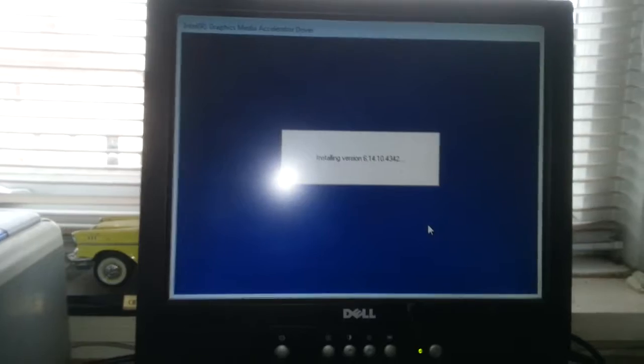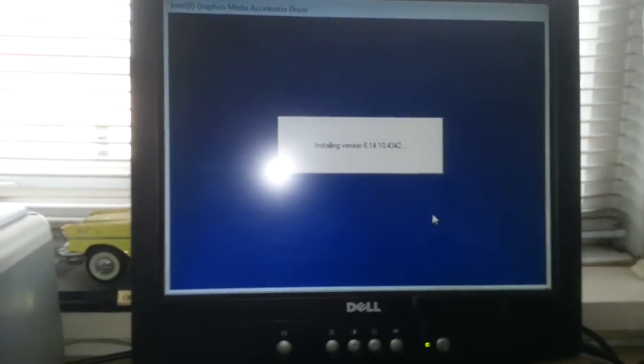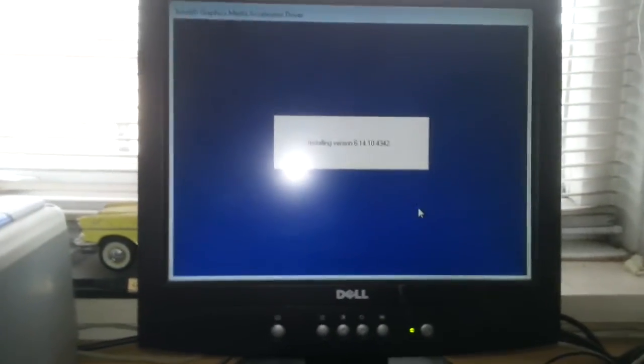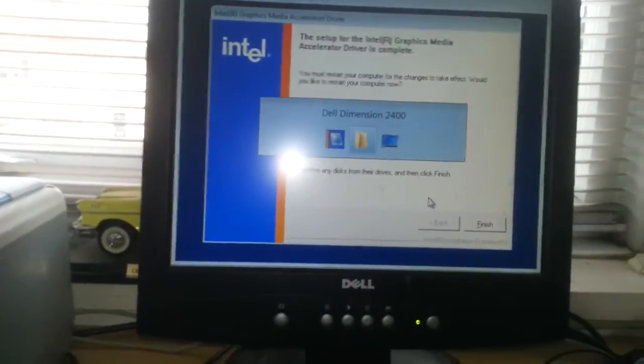I think we've got to do the same thing with the sound card, but I've got to find a sound driver. I've actually got a Sound Blaster Live in there, but I don't know if there are any Windows 7 drivers for it. So I might have to take that out and use the onboard sound, which isn't really a problem. It's not like I hardly use this computer anyway.